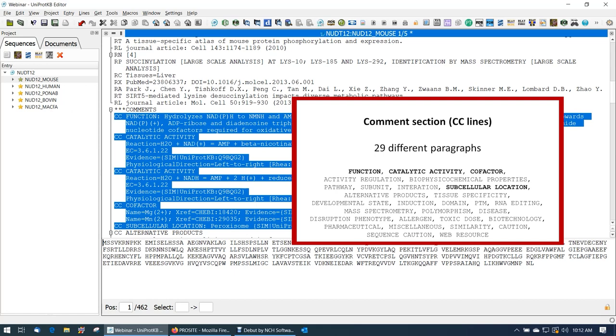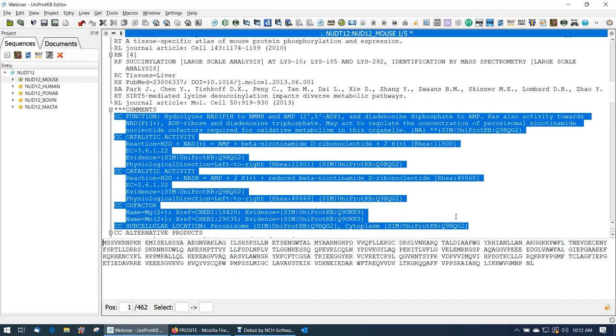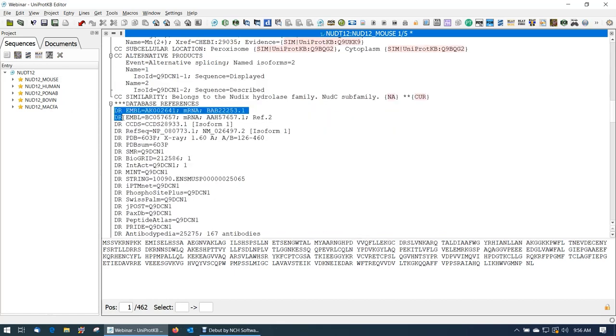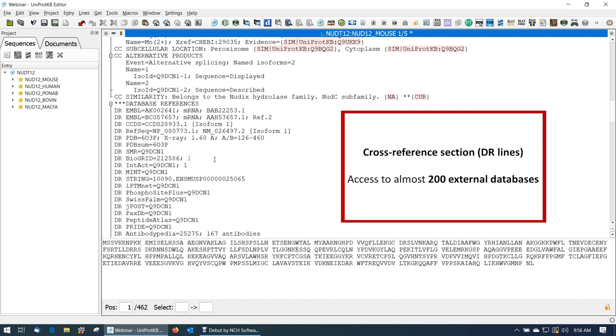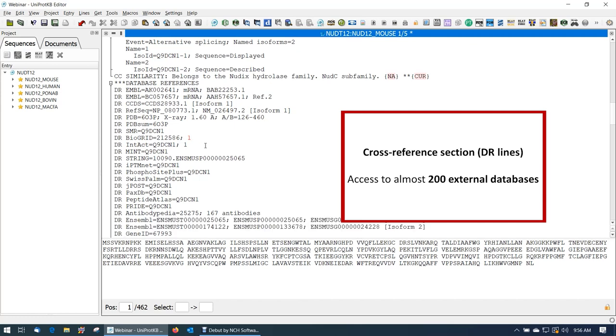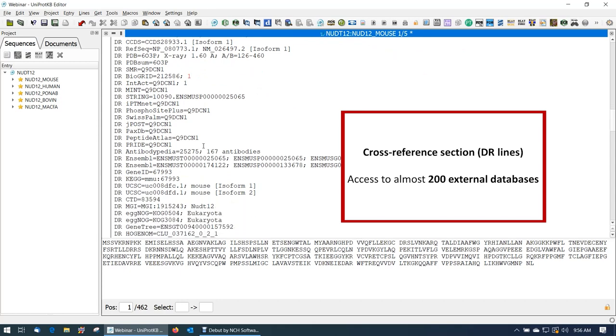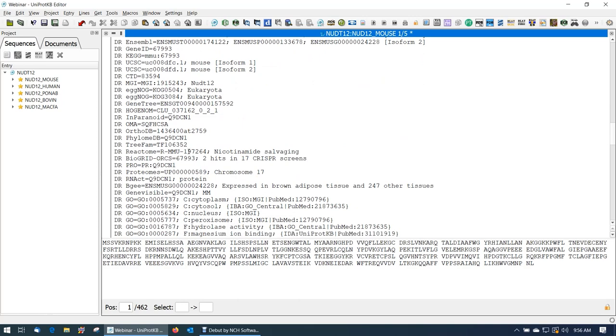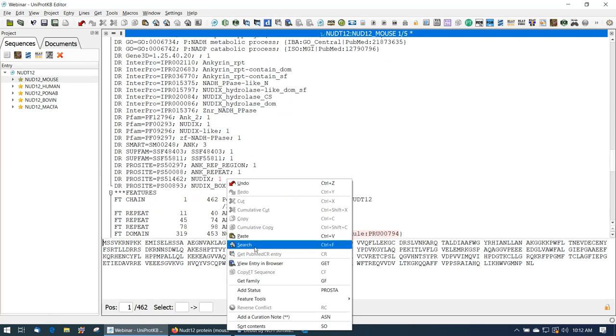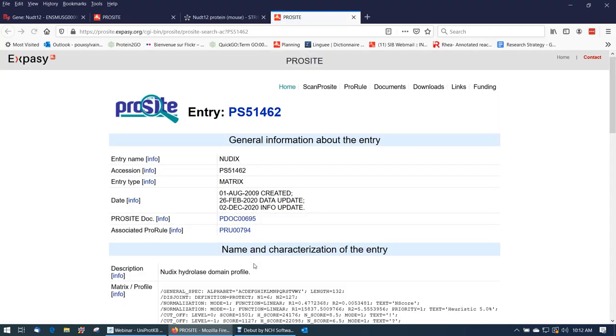among many other subjects. The section with the cross-references, which give access to relevant information in almost 200 different external databases. Most cross-references are already present in the entry, imported by automated procedures, but others can be added or modified by the curator. We can access cross-reference data directly from the editor with a simple click.